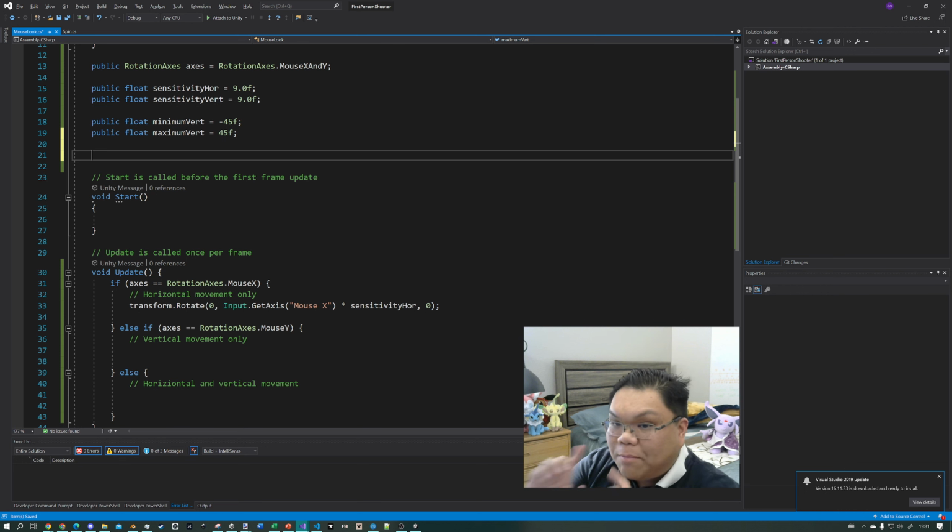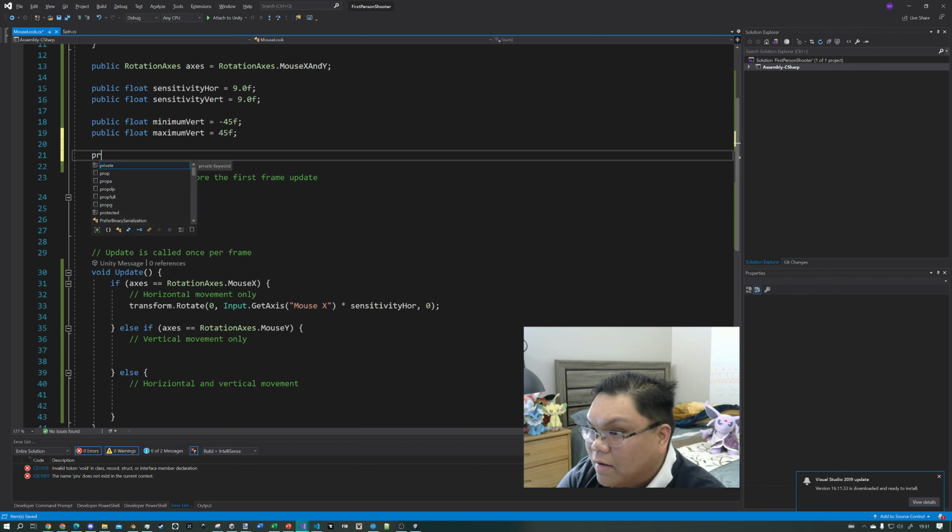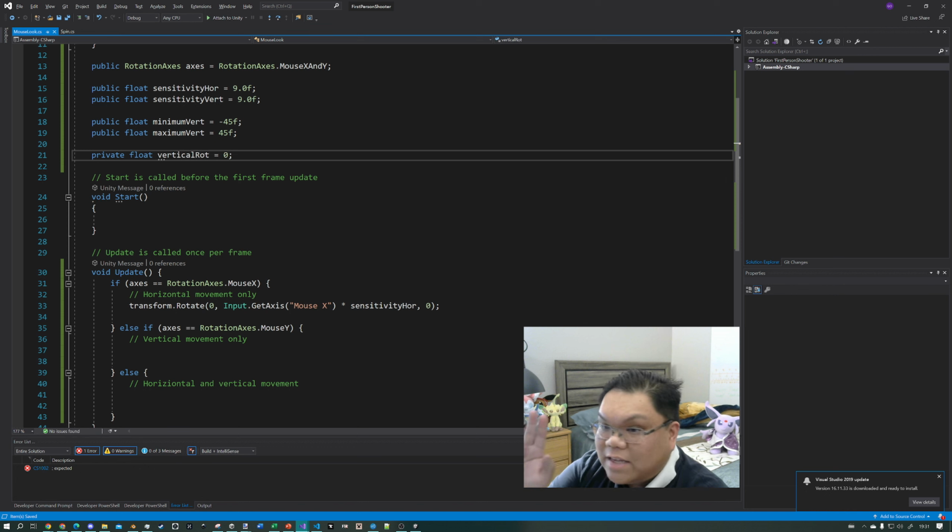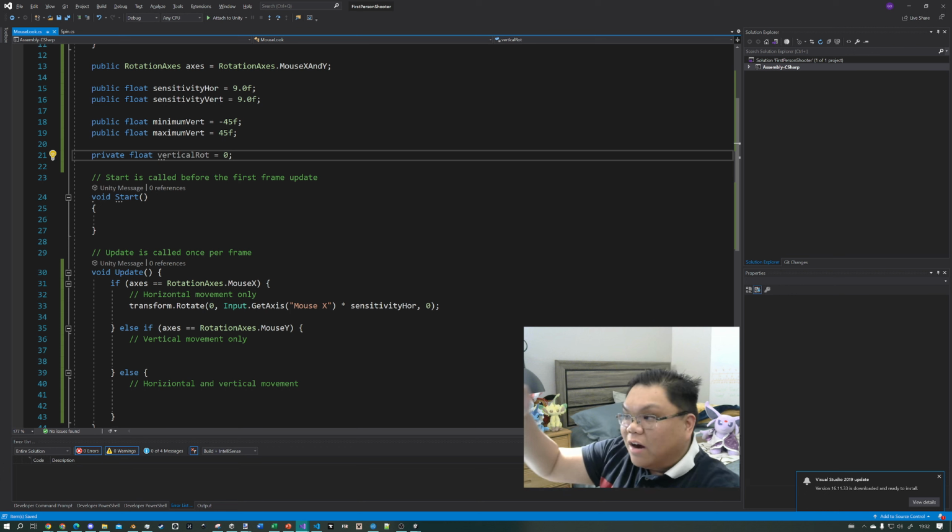I'm also going to create a private variable. Private float vertical rotation equals 0. This is going to be a variable that stores our current rotation. For our purposes, we don't want that to be modified by anything else. It must be handled only by the script. So we can't even edit this in the inspector, nor should we. That's why it's a private variable, not a public variable.